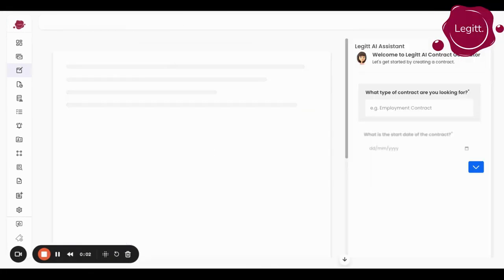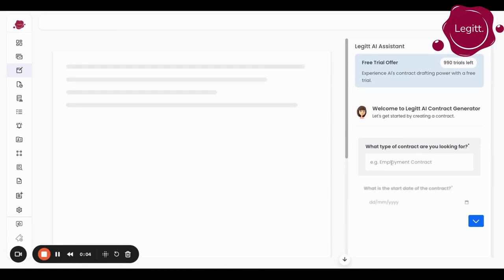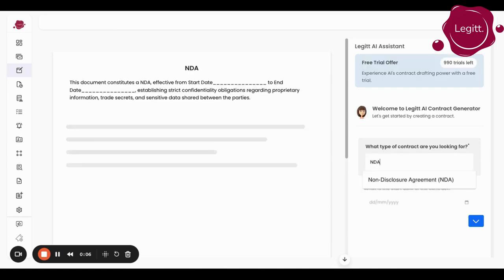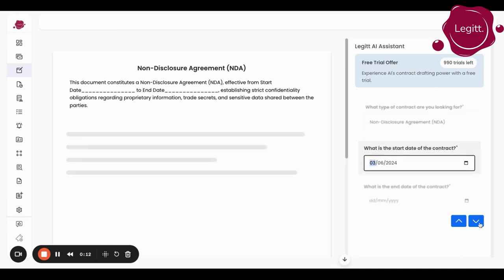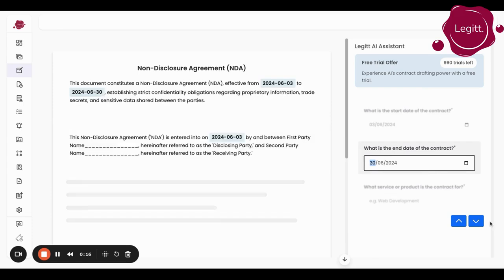The fourth and last method to create a contract is via Legitt AI Contract Generator. As you keep filling the required information, the AI contract generator keeps generating the contract sections on the left. Here we give the type of contract, its start and end dates, as well as the services or product for which the contract is being created. Give the information about the parties entering the contract.